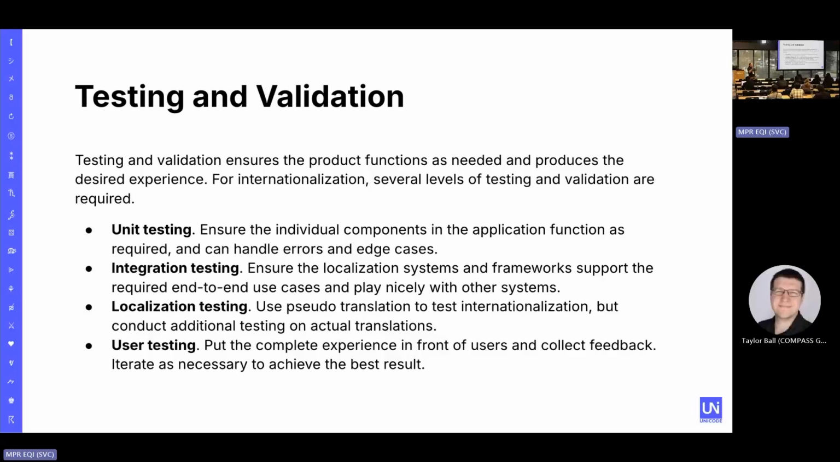There's localization testing, which uses pseudo translation, which is just like sticking random characters on the end of a text string to expand it and make sure it can render all the different scripts. And then using additional testing on actual translations for the final experience, and then putting the complete experience in front of users and collecting feedback so you can iterate as necessary in order to achieve the best result.